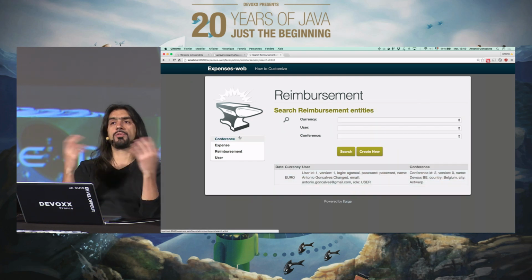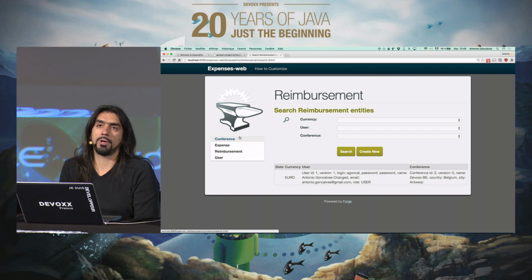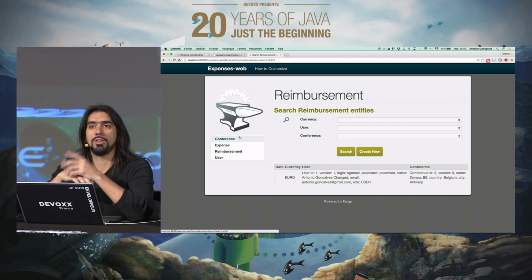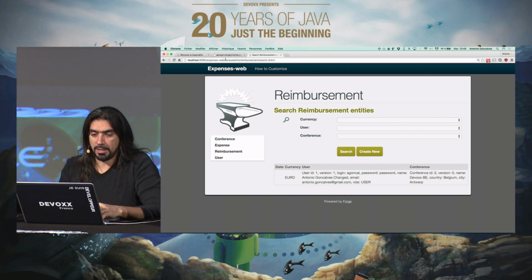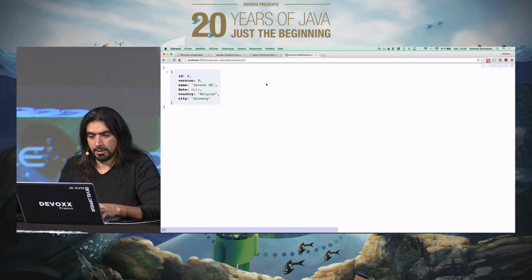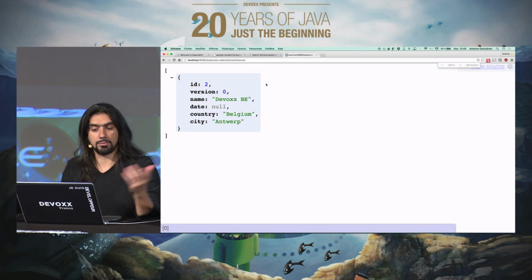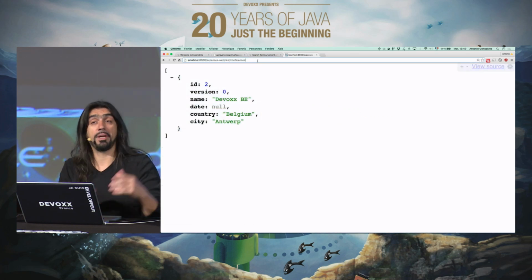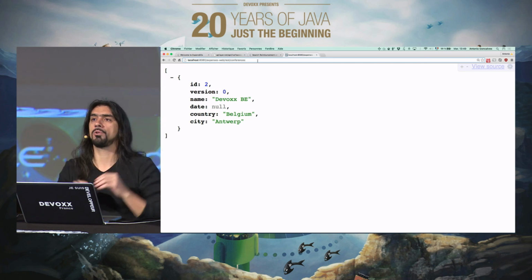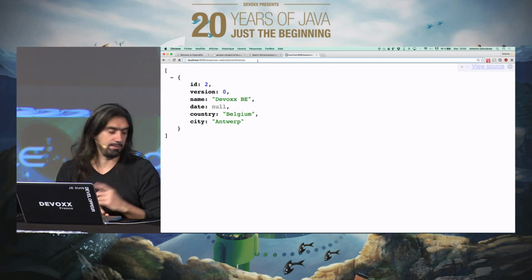Okay, so JBoss Forge has created a CRUD operation that basically allows me to change all my entities with a web app. And also, it has created a REST endpoint. By default, it's called RESTs. Conferences, there's one. If there was many, it would have listed. And JSON by default. So as you can see, Forge has created an entire app.